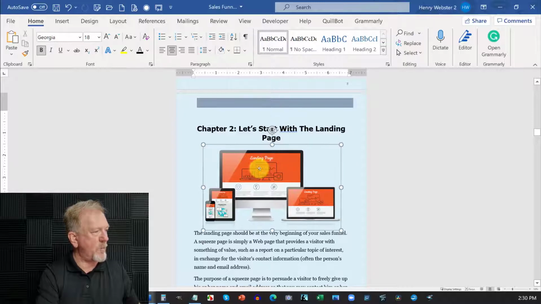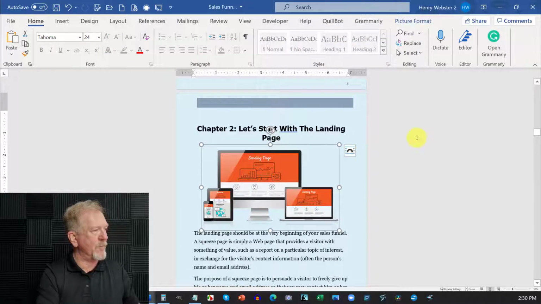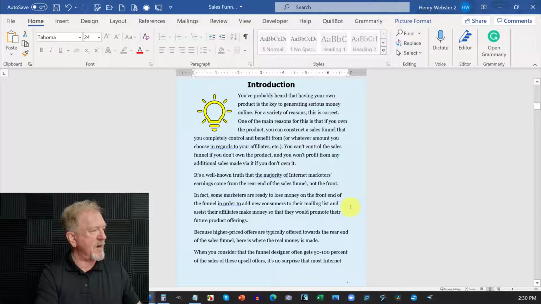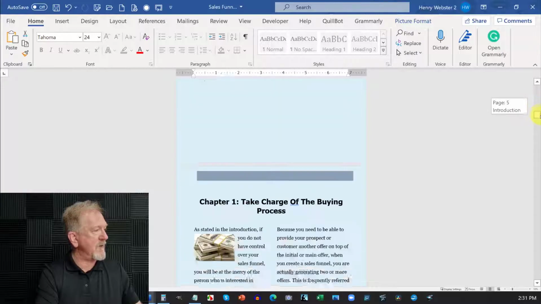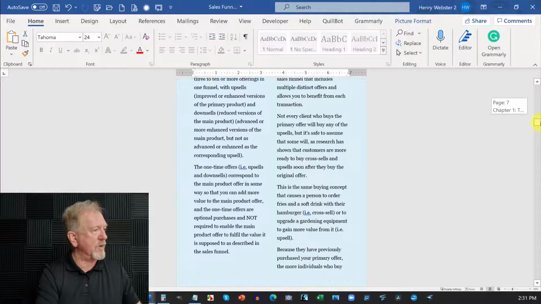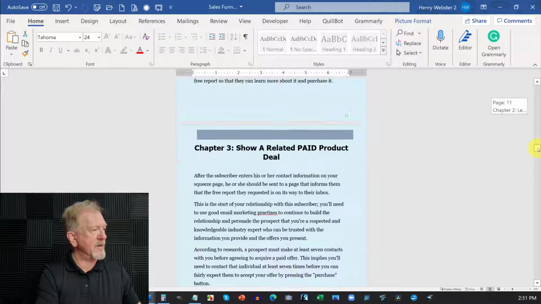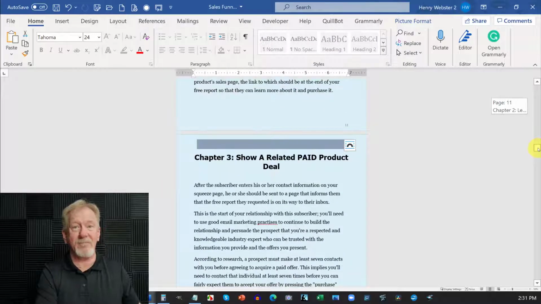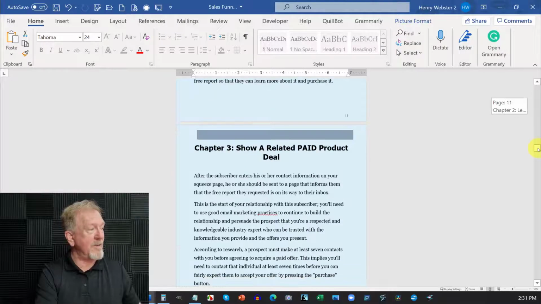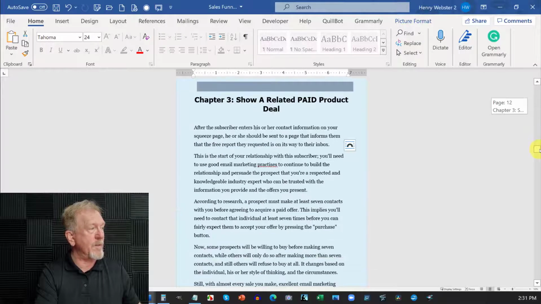Just to make it pop and stand out and make it look really nice. We can add another image to the bottom here if you wish to, or put one in the middle of the pages here. It really is up to you how creative you want to go, and your imagination can run wild here. If you want to even, here we go, show a related paid product deal.